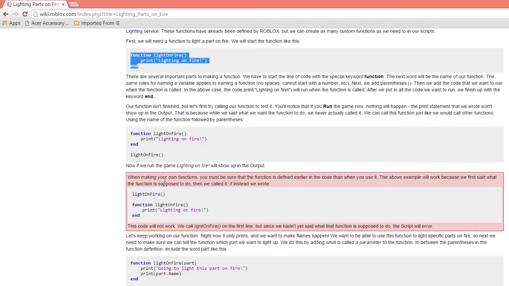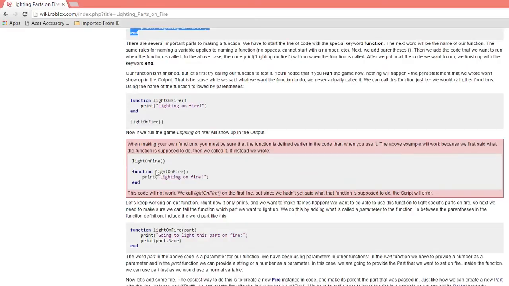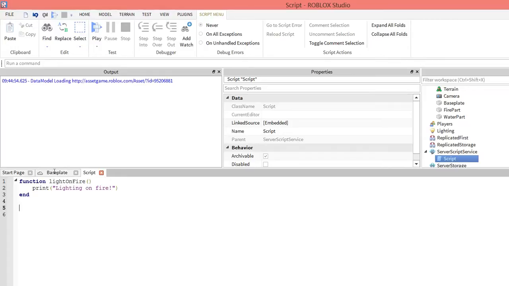But as it says here, the function isn't finished. If we actually press run now, which I won't do, nothing will happen, because although the function has been written, we haven't actually called the function. You have to call the function to say, right, now please run. In this case, you do it by typing the name of the function underneath. So lightOnFire is the name. That's how you call the function. So the function is lightOnFire, and what it actually does is print lighting on fire, and the word end then just ends the function. But to actually do anything, you've got to type in lightOnFire, or whatever the name of that function would be.